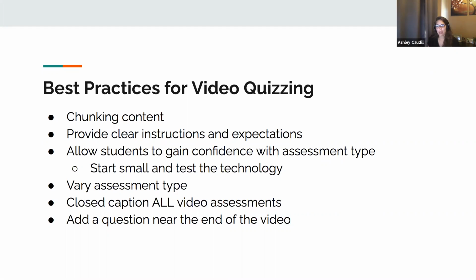And I always recommend to allow students to gain confidence with an assessment type. And what I mean by that is don't throw a final exam on them the first time they've ever seen a video quiz. Do some small comprehension checks so they get familiar with the technology. They know what's expected of them. They know what to look for. So that way, when it comes to a bigger assessment, like a final exam or a midterm, they're used to that technology and you're not throwing something new at them when they're already nervous with potentially the exam, and they're not as high strung and nervous to take that.